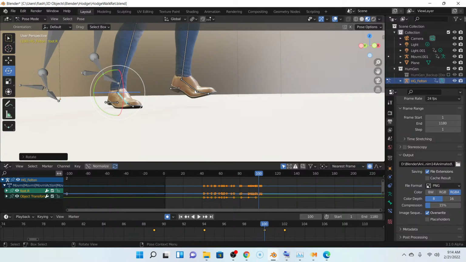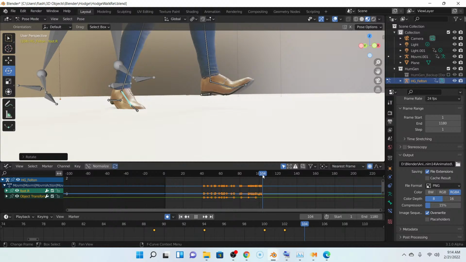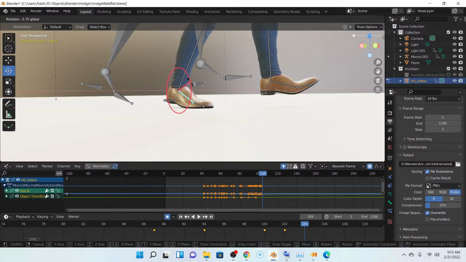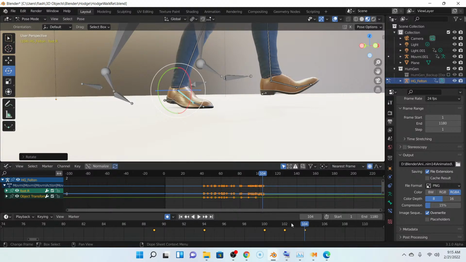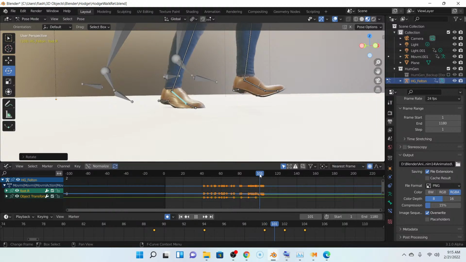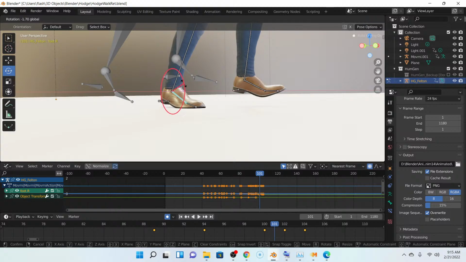So let's see. Let's keep going through. See right there, it cut through the ground. So where it cut through the ground, we want to bring that up. Boom. And automatically create a keyframe there. So you go back just a little bit. Wherever it's cutting through the ground, you want to bring it up.